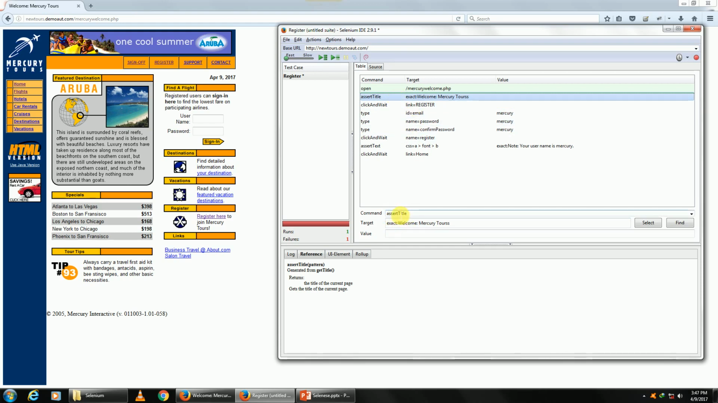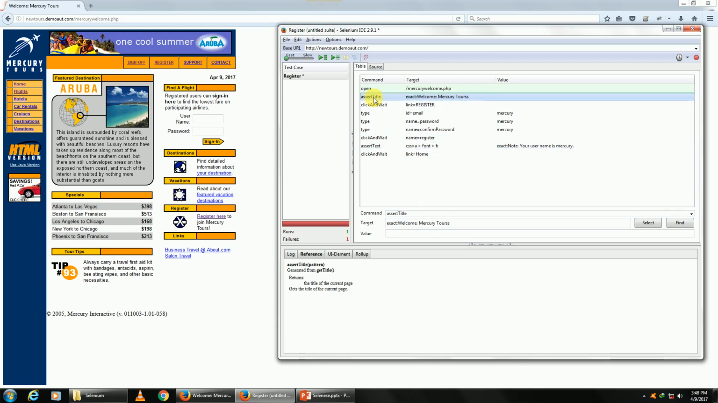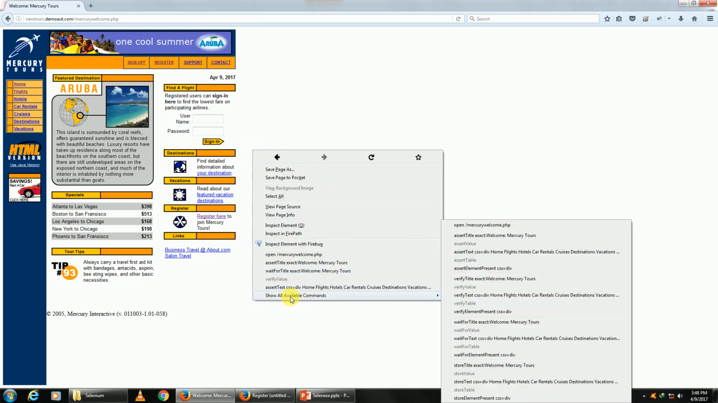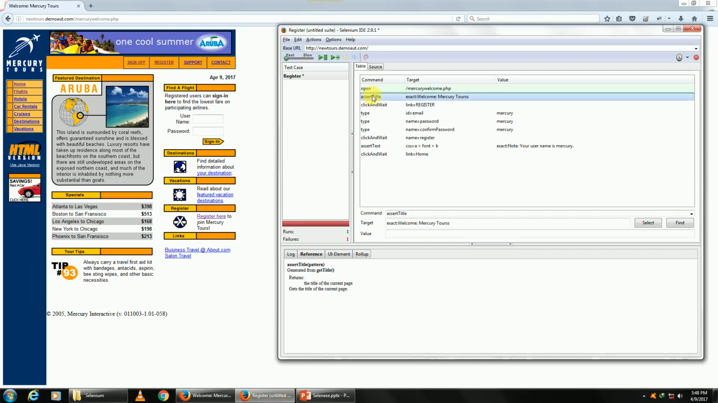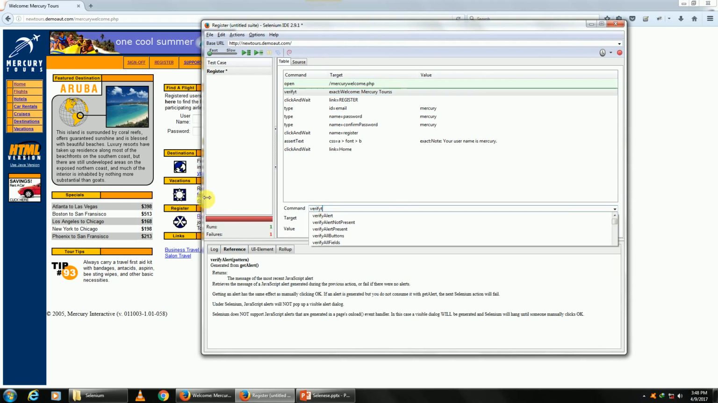Wherever there's an assert command, it will have a verify command as well. So an assert title will have a verify title, and assert text will have a verify text. It will always have a verify command. So I can add a verify command by right clicking on the application, going to show all available commands and verify. That's one way. The other way is assert title. I'll click on this and type here verify title.